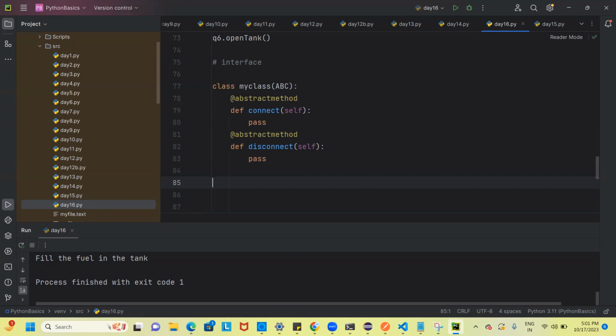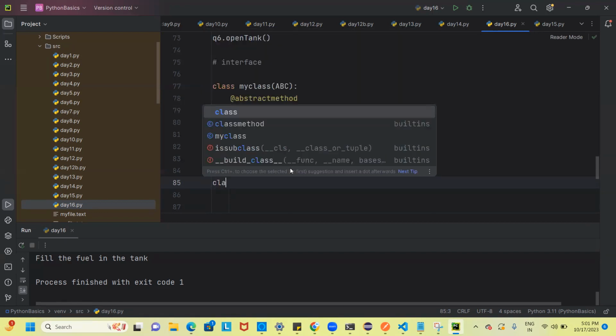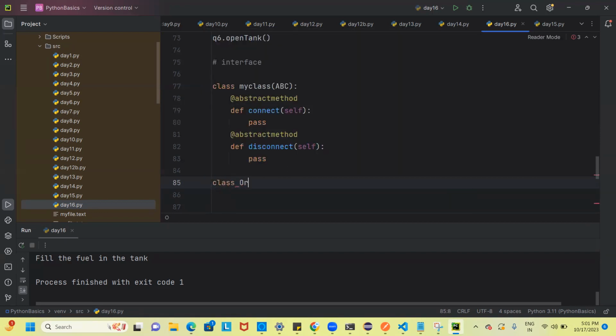Let's write the class which inherits the interface, right? Let's write Oracle, and Oracle inherits MyClass, right? So if Oracle inherits MyClass, the first thing it needs to do is to have the definition for the unimplemented methods or abstract methods. Let's say, for example, you will have to write the class, this class.